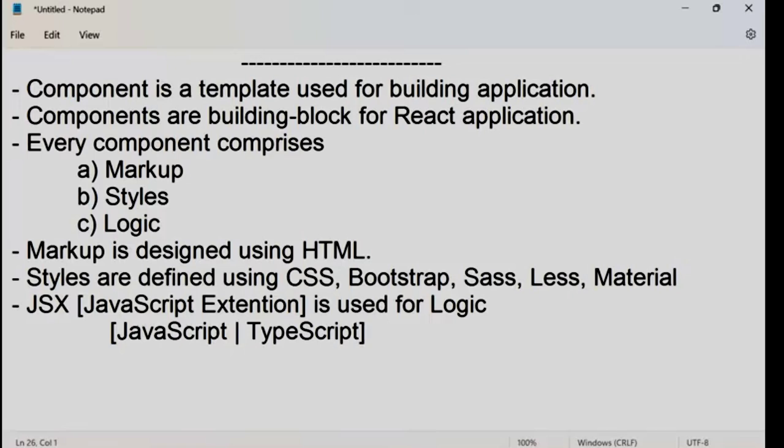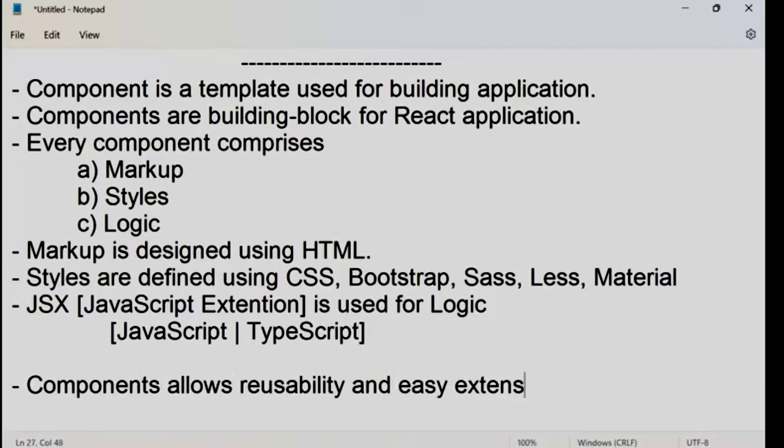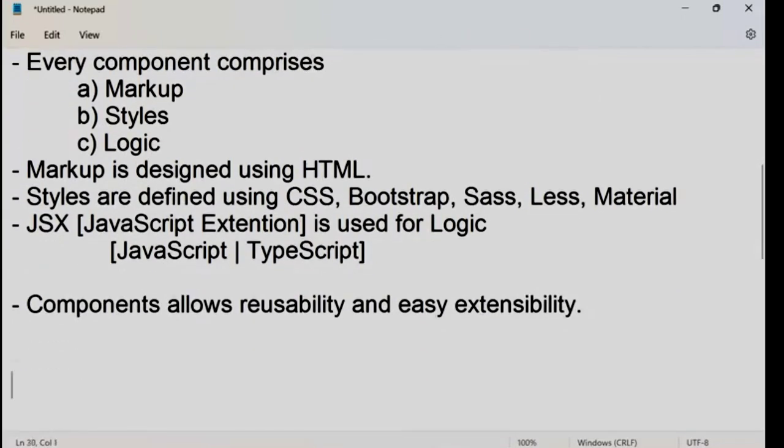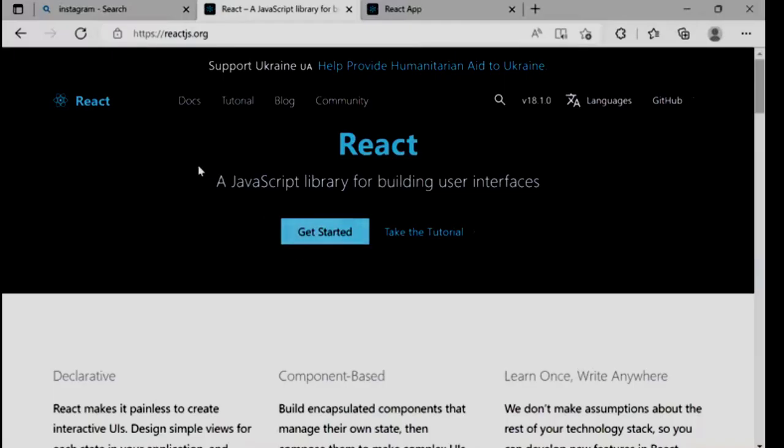What is the advantage of components? Components allow reusability and easy extensibility. We can achieve reusability and extensibility easily by using components. That means they allow applications to be built faster. Reusability and extensibility are the main concerns actually. So we can easily reuse, we can easily extend, we can easily handle it, right? Here I will show you the point.